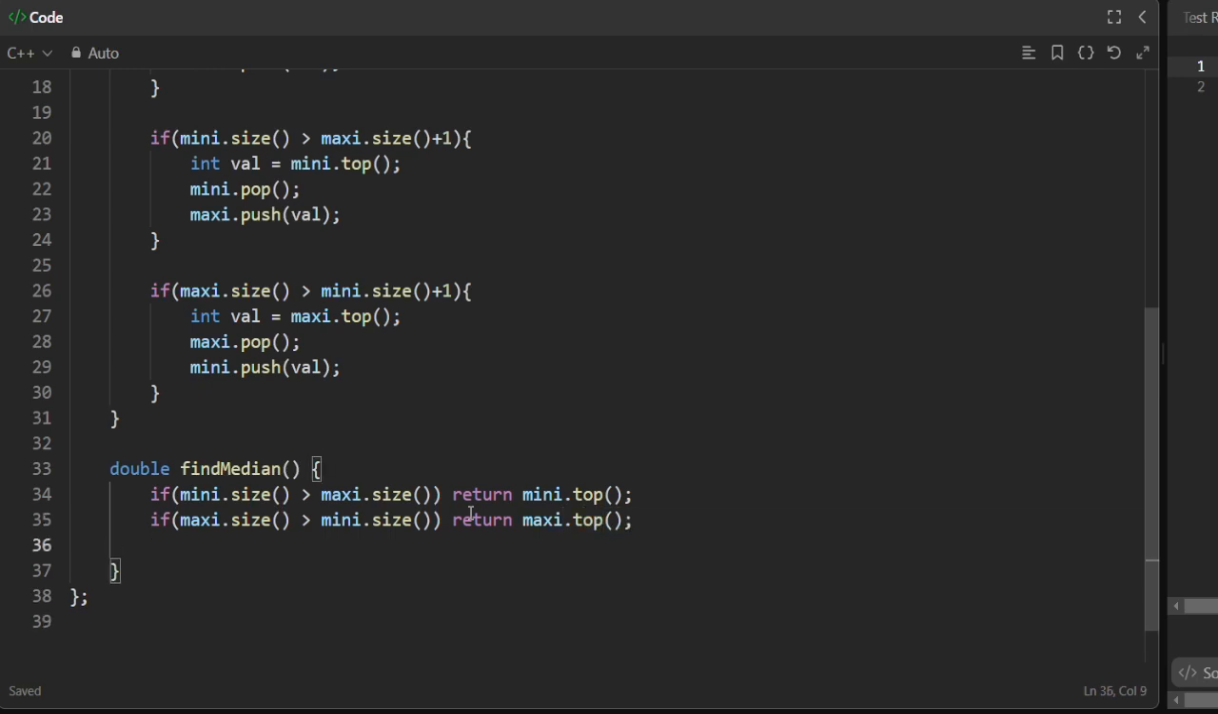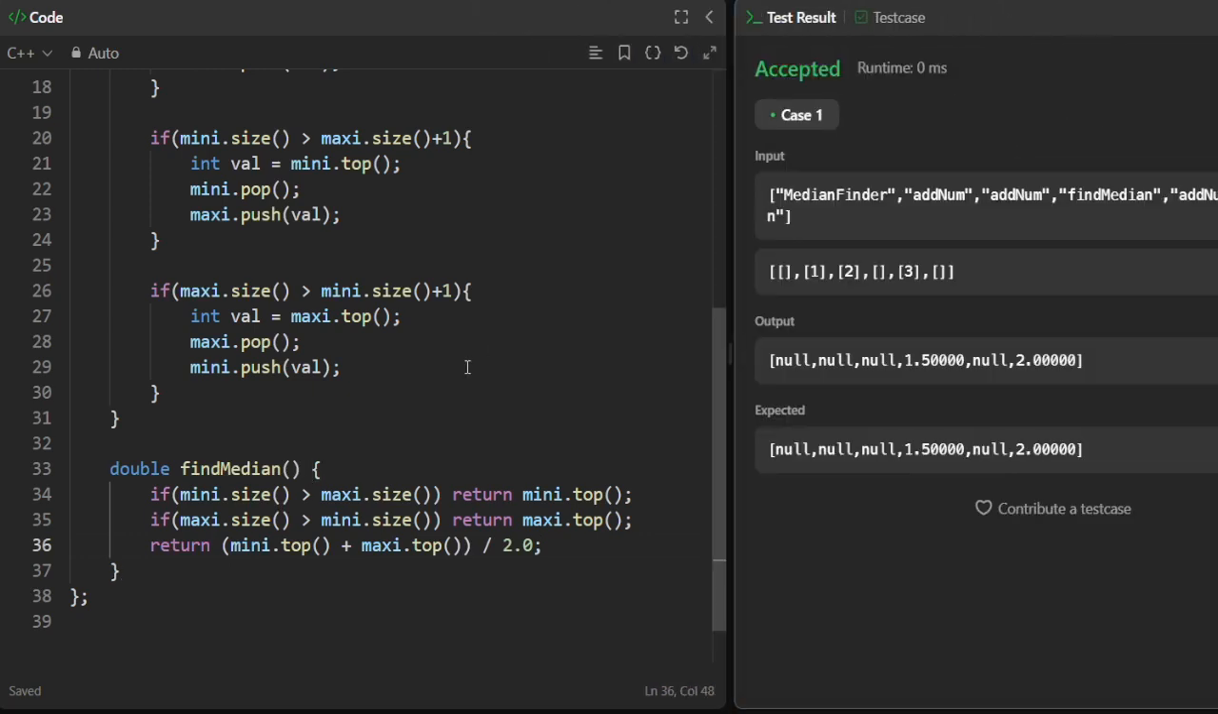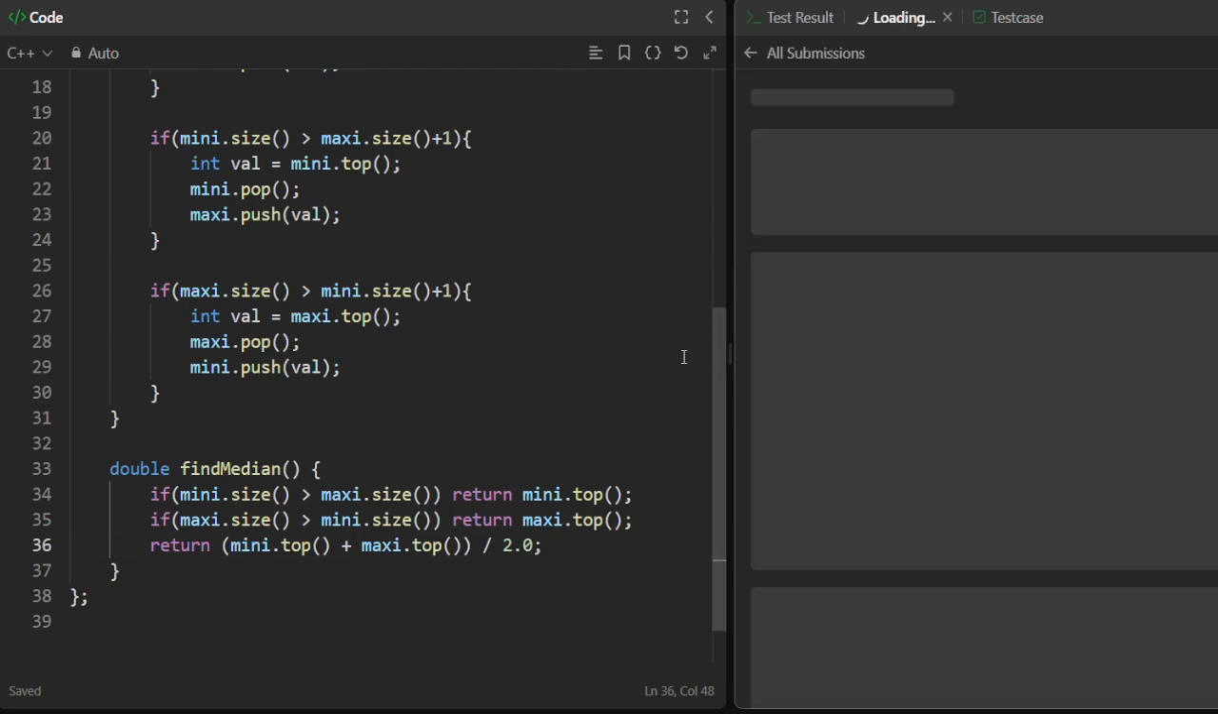Otherwise, if both the conditions are not satisfied, then that means both heaps are having equal number of elements. So we will return the mean of the top elements, right? So we will do mini.top plus maxi.top, and this has to be divided by 2.0. We need to return double, that is why we are dividing it by 2.0. So let's run this. So our test cases are accepted. Let's submit this. So it got accepted.